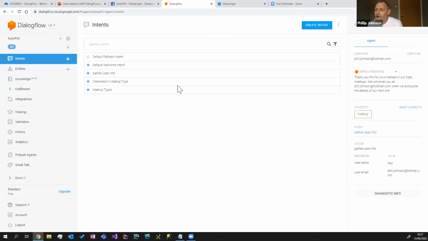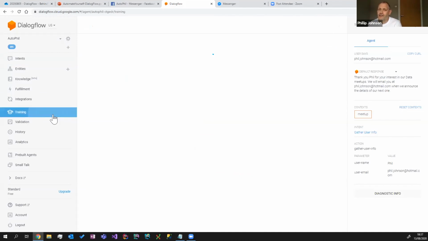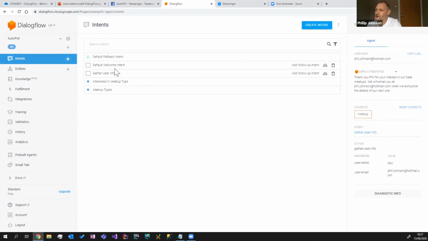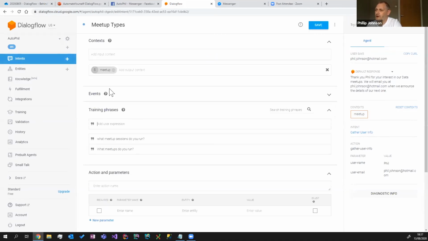The only other thing I was going to show was training phrases. So as you probably, the burning question in everyone's mind is probably going to be, this is fine, but there's one way that we've looked at asking about meetups, or 2 ways if you like. So if we have a look at the intents here, we've got what meetup sessions do you run, and what meetups do you run.